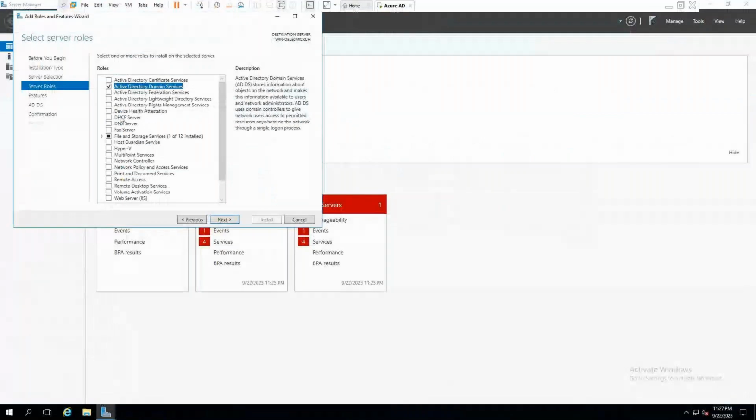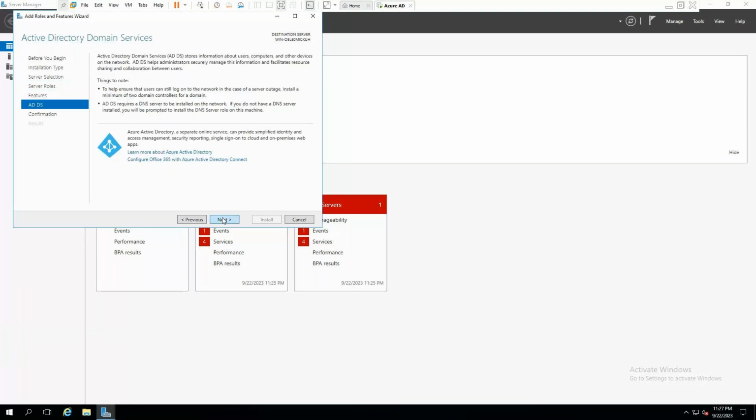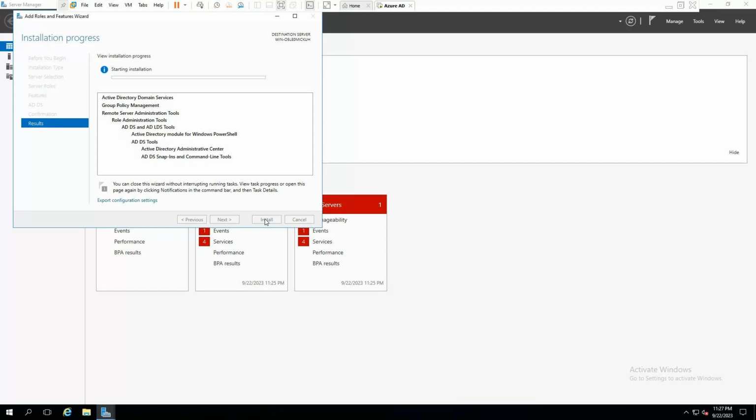This is the icon of our Active Directory roles and features. So I selected Active Directory Domain Services. Next, next, next, and install. First step, you need to install the Active Directory Domain Service feature, the role of ADDS, and after that we need to promote it. Installation is in progress. Once it's complete, we will proceed to promote the domain controller role.